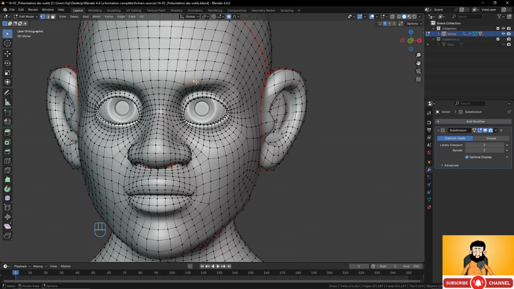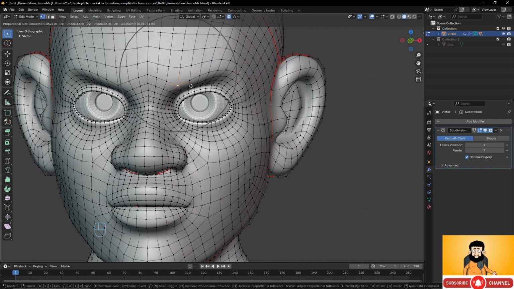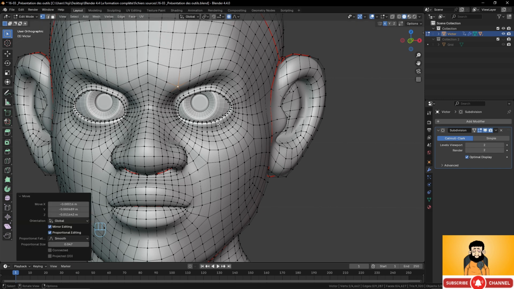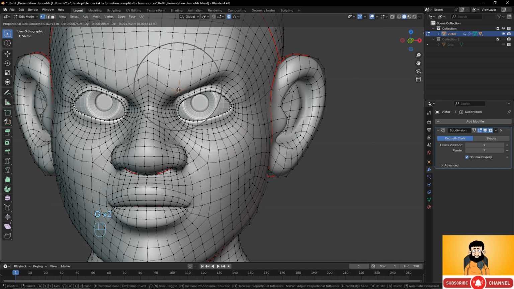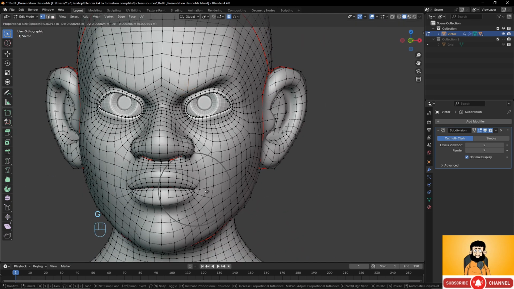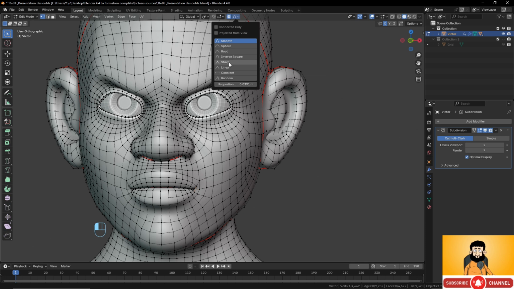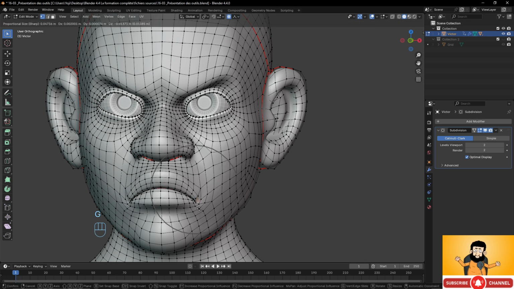If I want him a little more angry, maybe I can put this there with G, okay? So now he's not really happy. Maybe put more like this, okay? Not bad. So now you see that he is angry. And maybe I could move the mouth like that, but you can see that sometimes the smooth one is not really the best for moving the corner of the mouth like that. Maybe I will use the sharp, and you can see it does a better job.